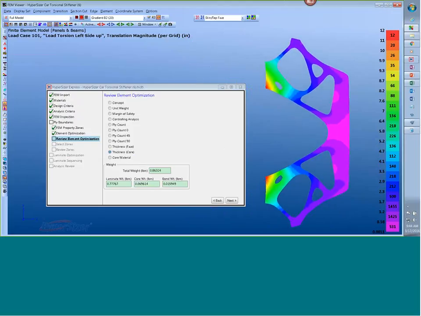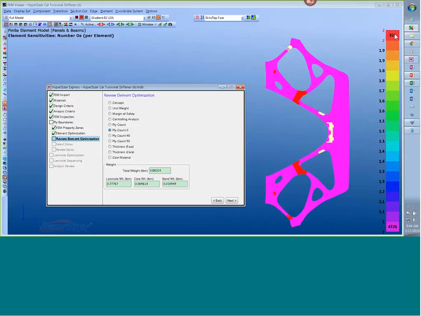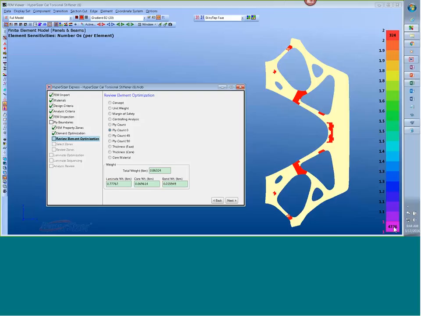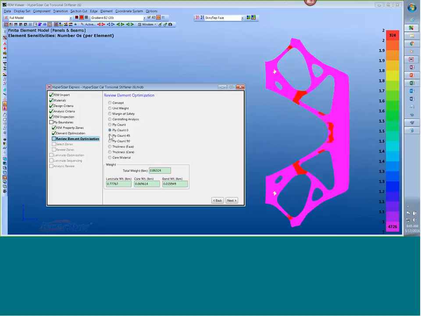And we want to see first the, say, ply count 0 solution. You can see because we've added core, it needs a lot less ply material. So we go from 1 to 2 plies of 0. And for 45s, we go from 2 to 6. And for 90s, this is our solution.